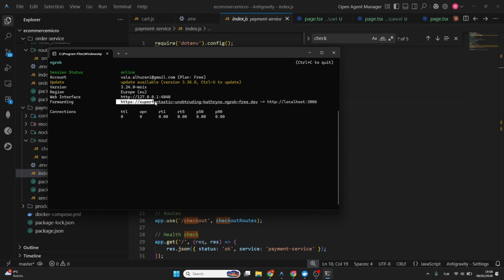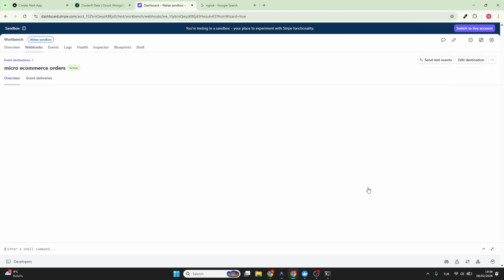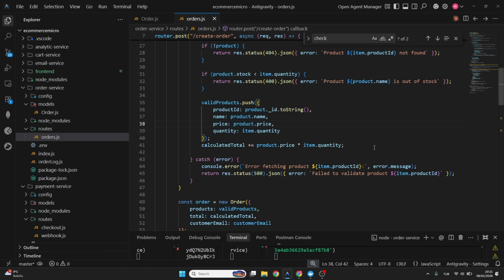Okay, now I will take it again and paste it inside the dashboard. Then Stripe. Let's create destination. And here is our new webhook secret inside signing secret. Let's copy this one and paste it. Okay, now let's test it.